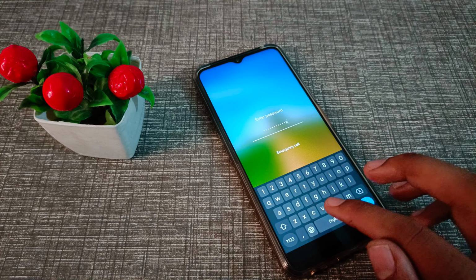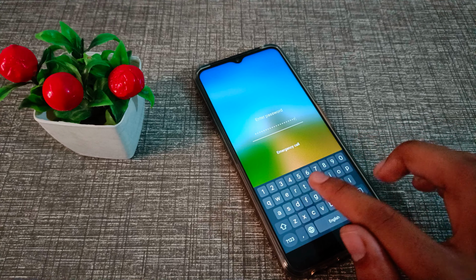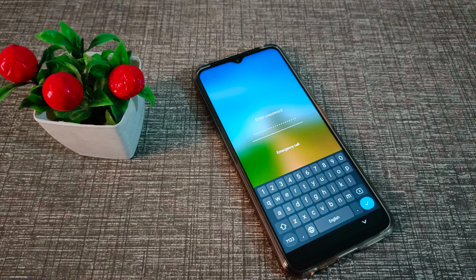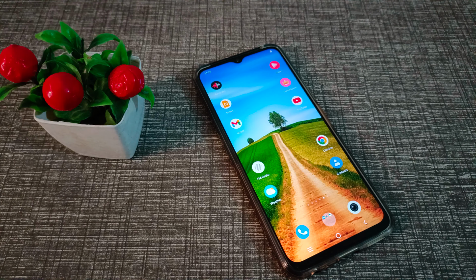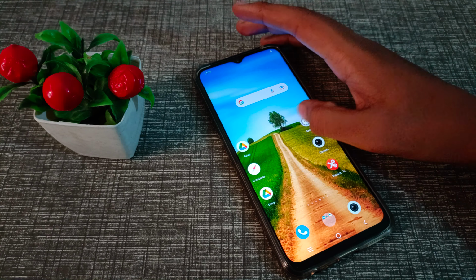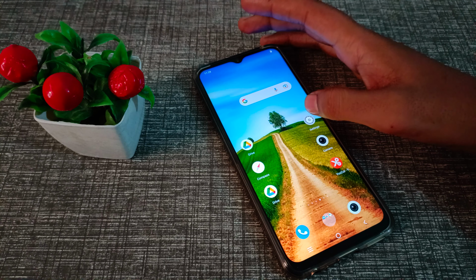In this video, we are going to talk about how to remove the name password in your vivo phone. If you want to remove this name password, you can remove it. Now let's see how to remove the name password in our vivo phone device. In this video, I will show you how you can remove it.